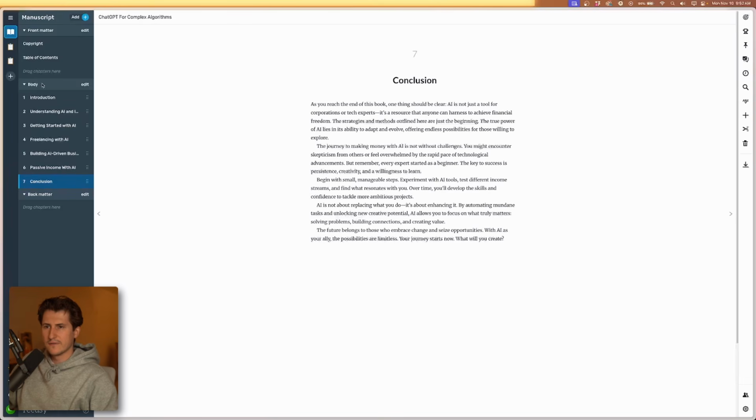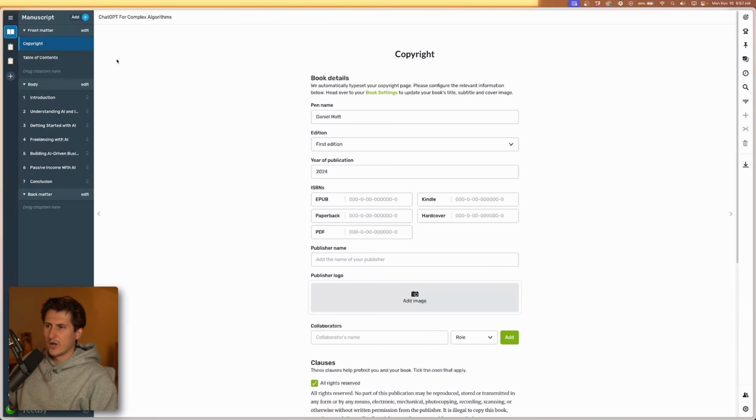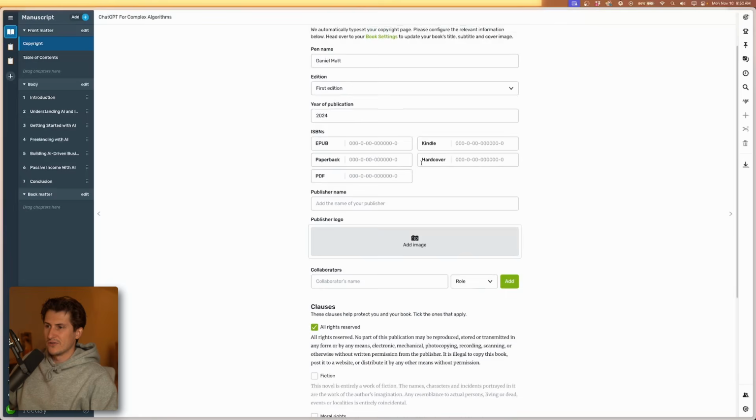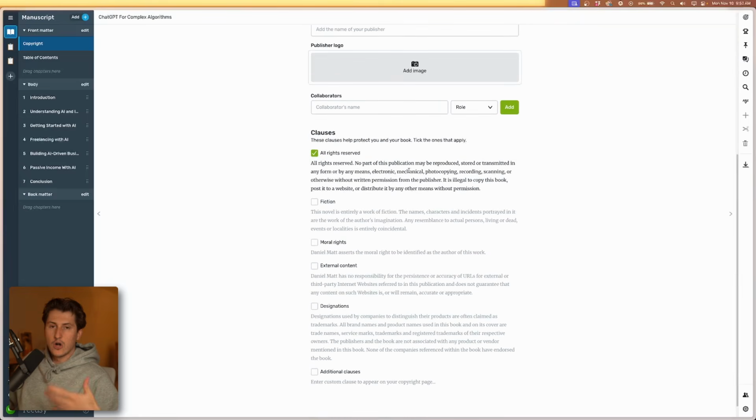Then from there, we want to add a few things as well. So we're going to want to add our copyright page. This is very basic. You're just going to fill in this information. It's going to auto-populate the copyright page for you when you do export your book.